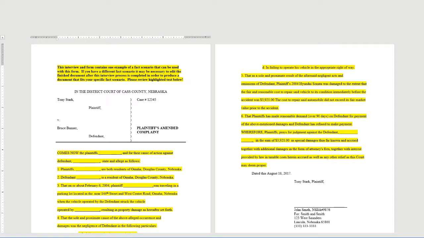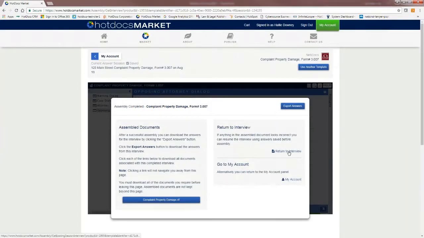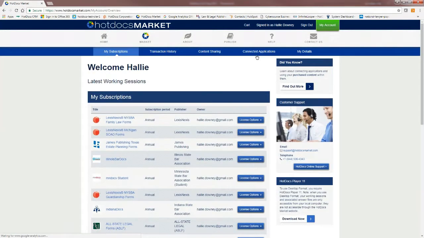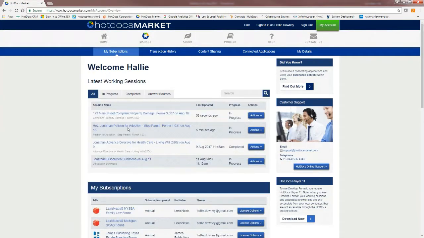Okay, so let's go back to my account. And again, you can use this feature here to go back to the account, or you can go here at the top right, and we'll use this one for this case. And we have our working sessions. Now, one thing I wanted to show that makes this quite unique, or at least it's a neat component to Hotdocs Market, is you can open this interview again.